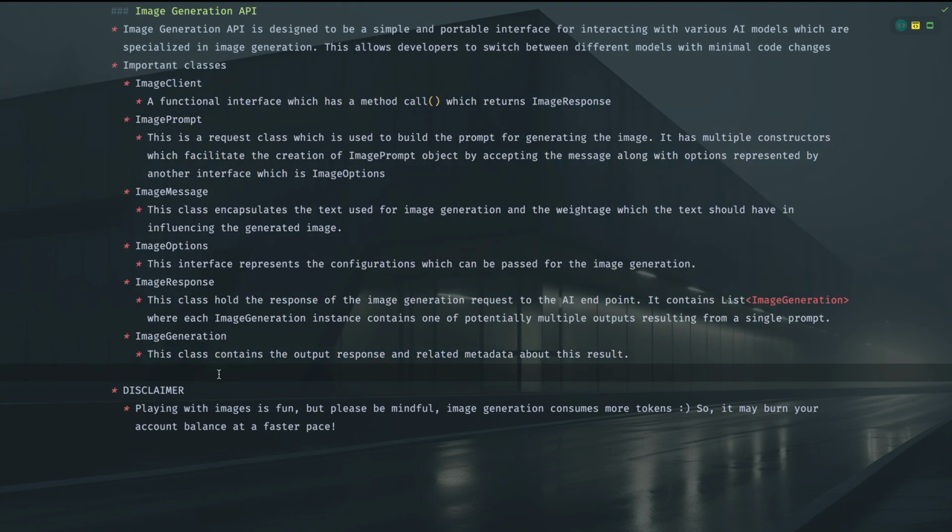Let's have a quick disclaimer. Playing with images is fun, and rightly so. But please be mindful that image generation consumes more tokens as compared to the normal text-based interaction with the chat API. So it may burn your account balance at a faster pace. Please be careful while playing with the image generation API if you are sincere about your budget.